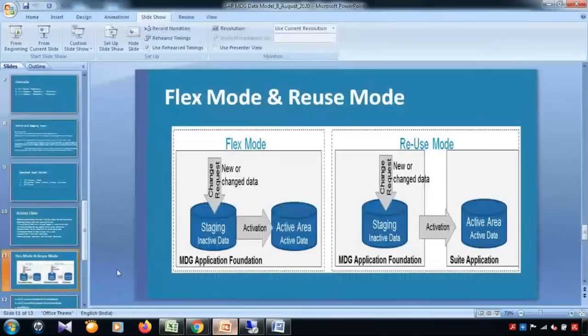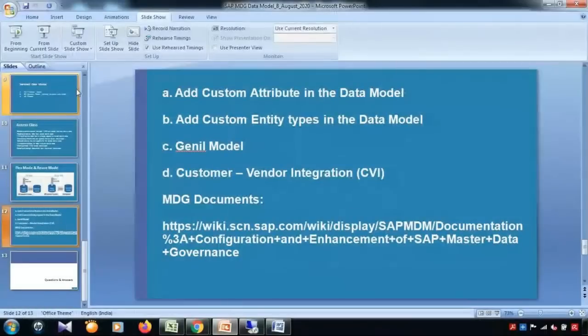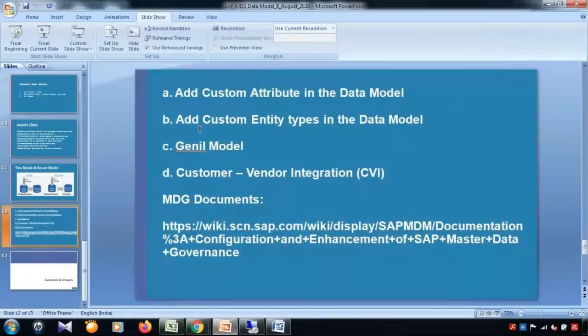So then, okay, our next is add custom attribute in the data model, add custom entity types in the data model. So in these two examples, what will we see? We will see basically two major topics. First major topic is regarding this reuse mode and flex mode. Because reuse mode and flex mode come into the picture the moment you enhance your data model, not when you are dealing with the standard data model.